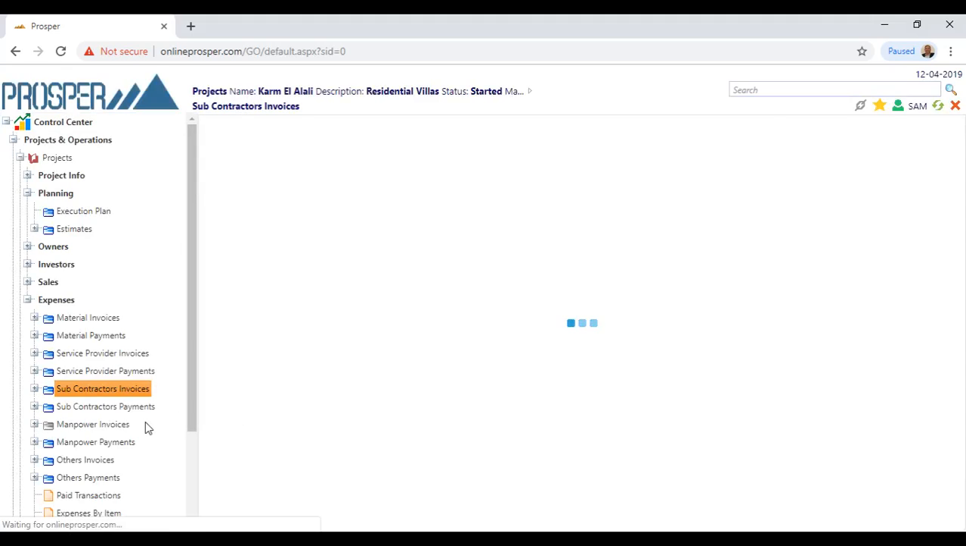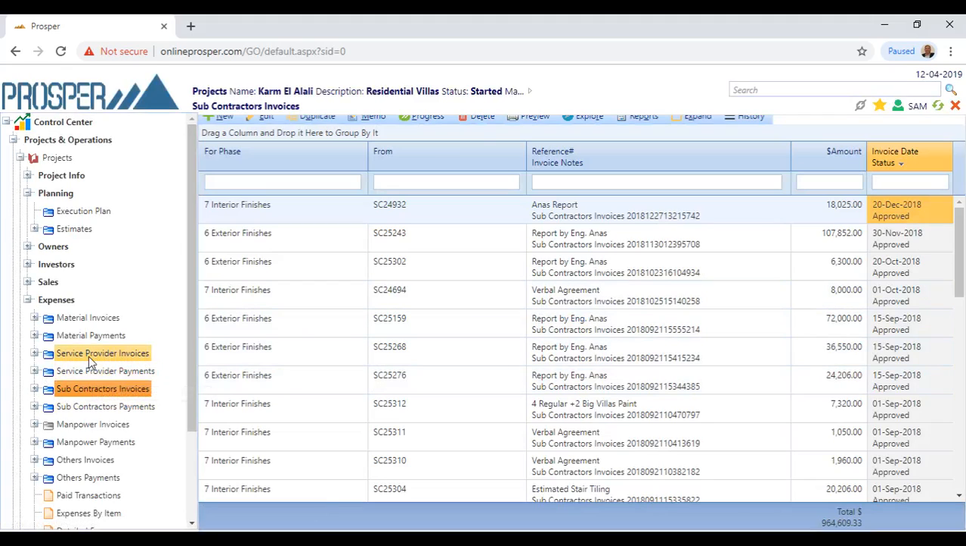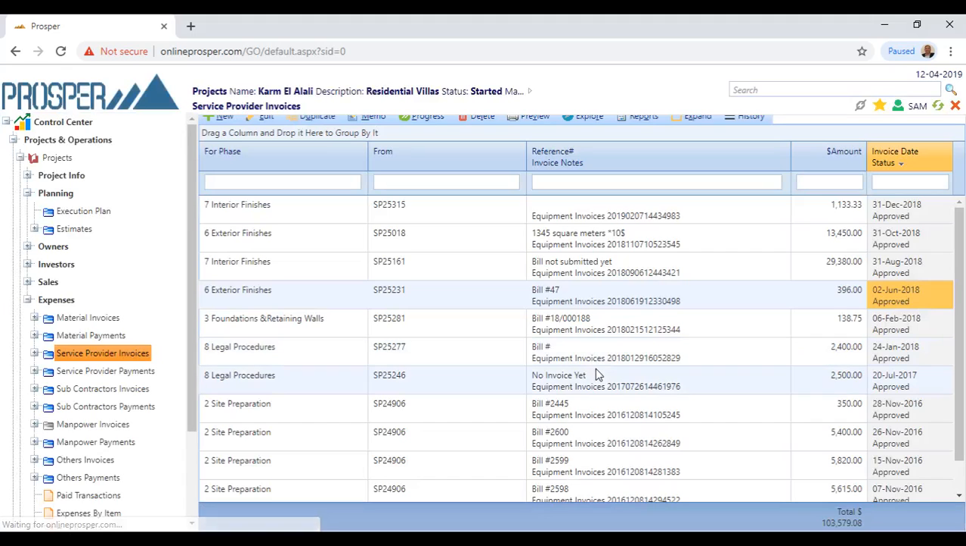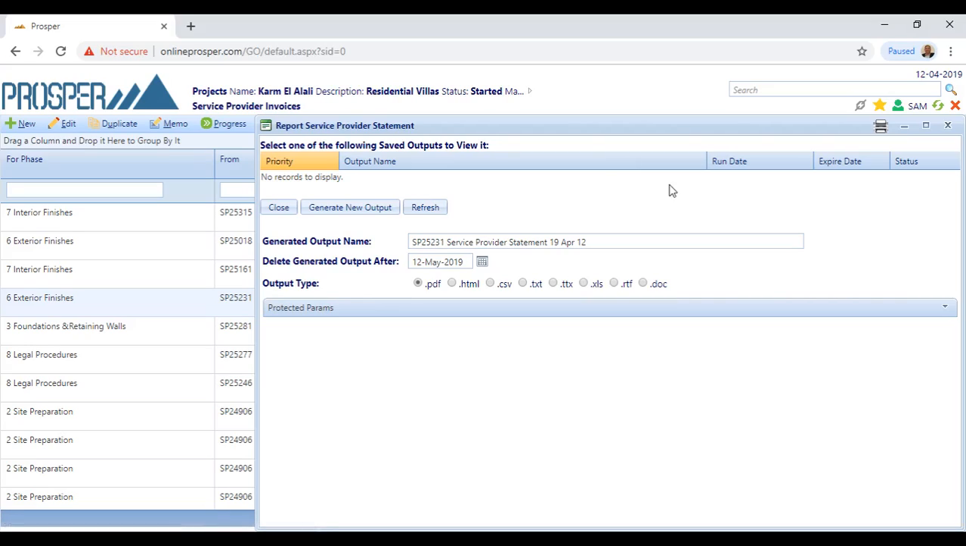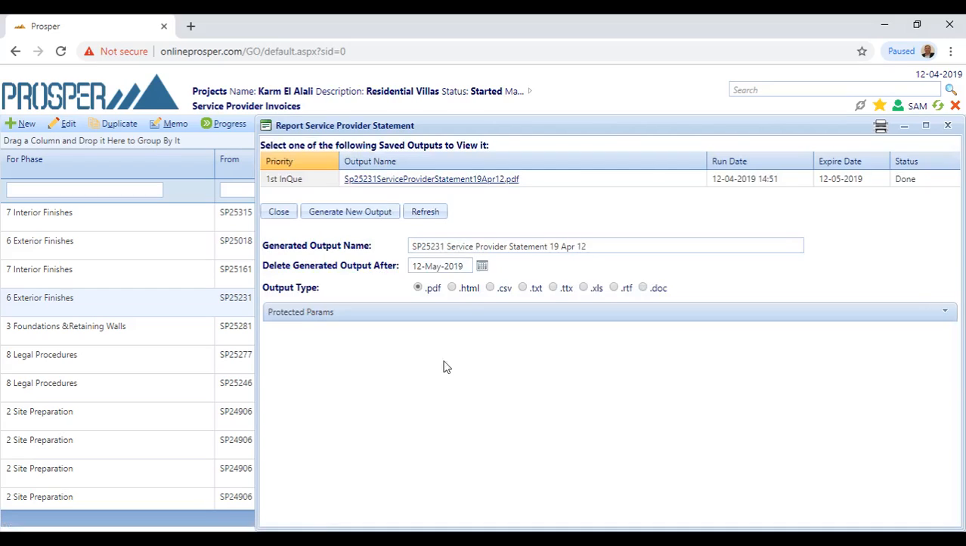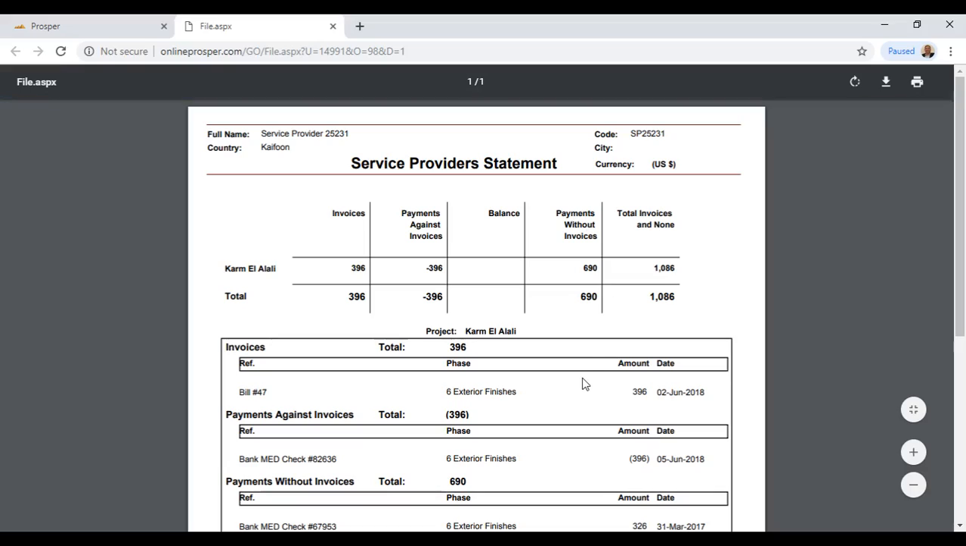When we go to subcontractor invoices, for example, or some service provider invoices, you can run the reports. These are the payments, or the service provider statement. You can show the statement for this service provider, and I will see what invoices he presented me, and what I paid him. This is for this project. He worked only for this project, so payments against invoices is this, payments without invoices is this, and the balance is 0.